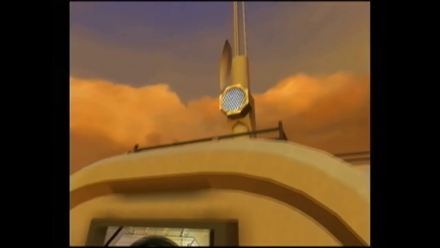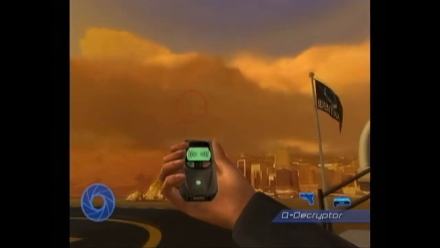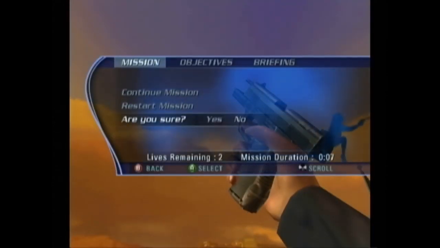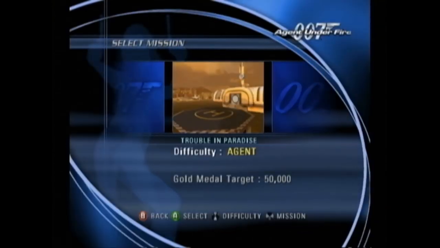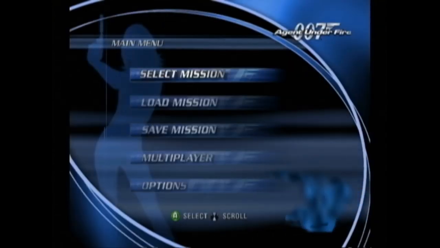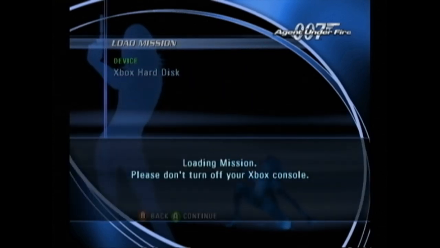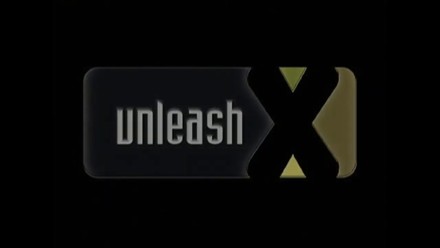Skip, skip, skip. That's good enough. Okay. Go down to quit mission. Are you sure? Yes. Now the fun begins. Once we're here, we're going to go back, go down to load missions and Xbox hard disk, and that's going to load the exploit. And there we are, we have the Unleash X dashboard.